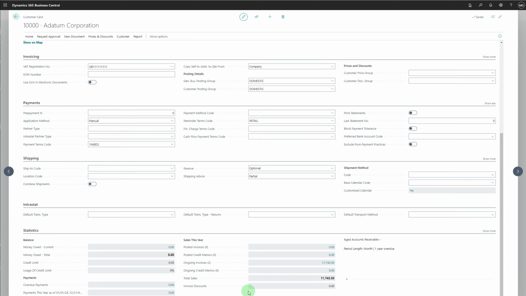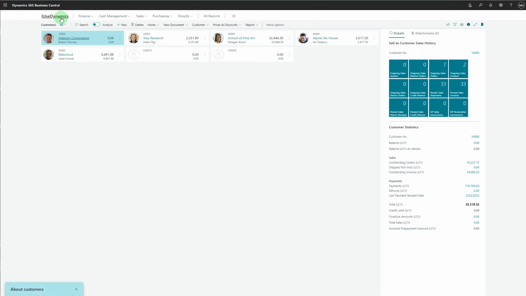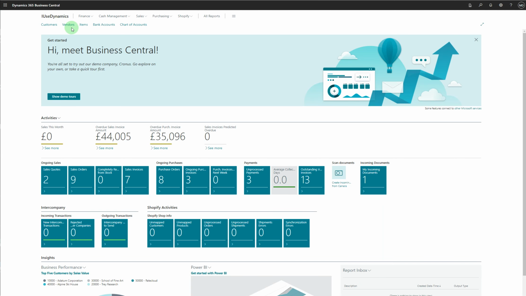And the last option we've got is invoice discounts. That will specify the total of all invoice discounts that you have granted to the customer in the current fiscal year. And the last one, you've got aged accounts receivable. Obviously, that's for reporting. So normally you do it for the reporting. So I hope that you understand the basics of the customer's card information.